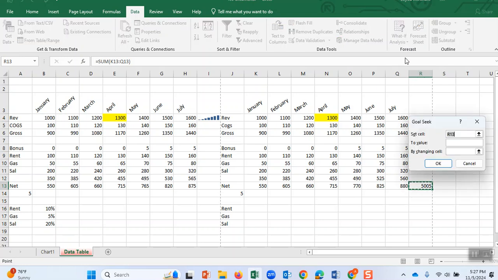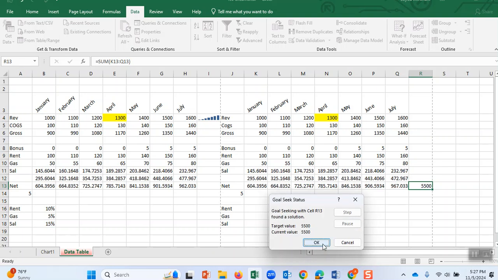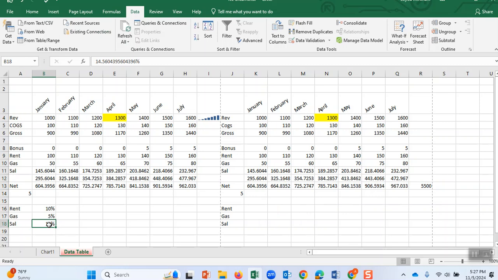I click goal seek. I am looking for my goal. My goal is that this box to be 5,500 by changing what? I want by changing which cell. I want this cell. That means to pay you less. And then I click OK. Do you see that? It became 5,500. And guess what? This one jumped from 20% to 15%. Then I come and tell you, hey, I cannot pay you 20%. I am going to pay you 15%.